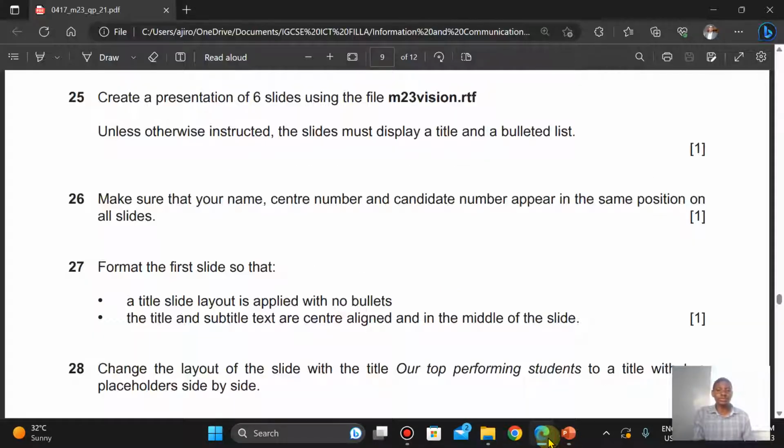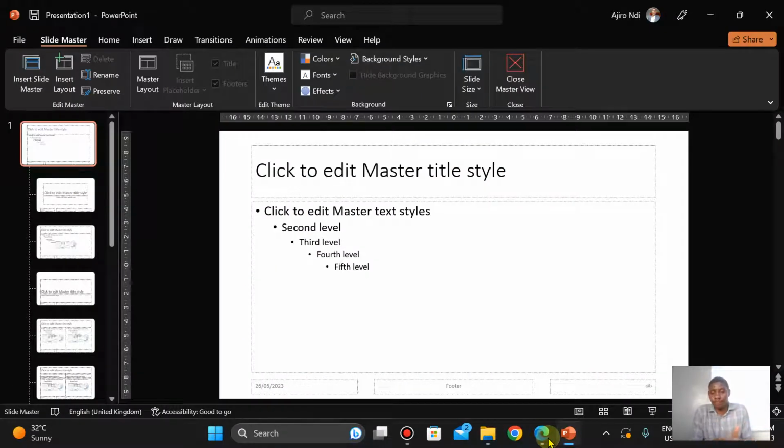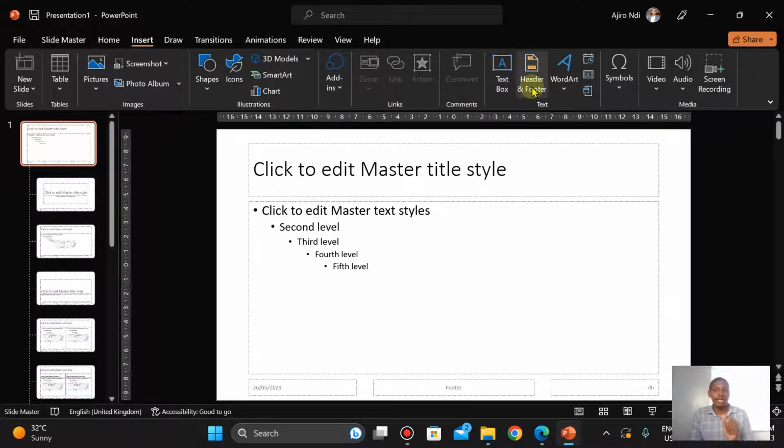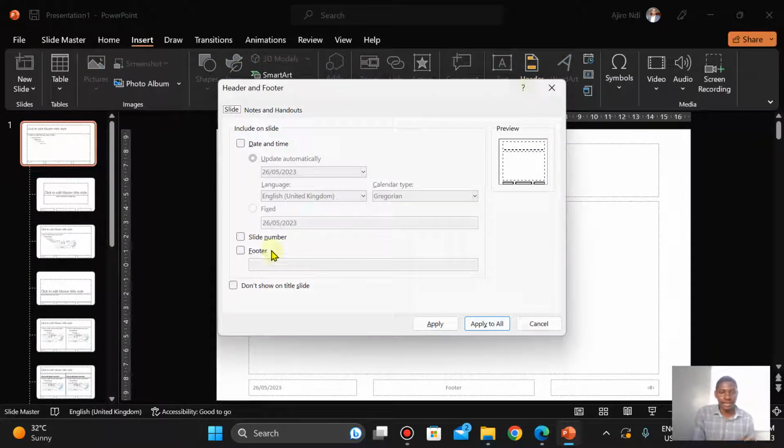Now the third one: make sure your name, center number, and candidate number appear in the same position on all slides. Now what you do normally is this. Don't do this. You're going to insert it. Don't type in here. So click on the Insert tab, click on Header and Footer, and check the footer. And once you've checked the footer, this is what you do. You type your name.